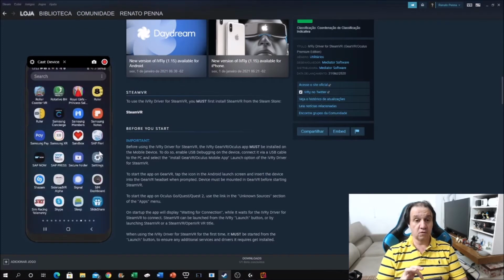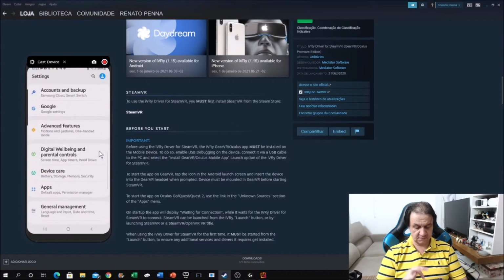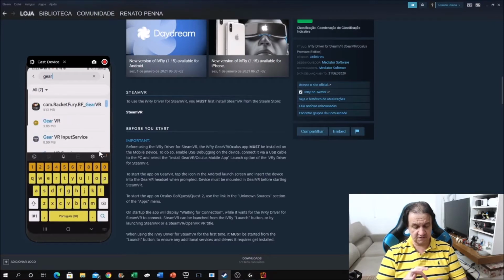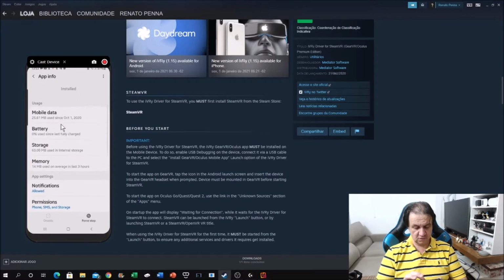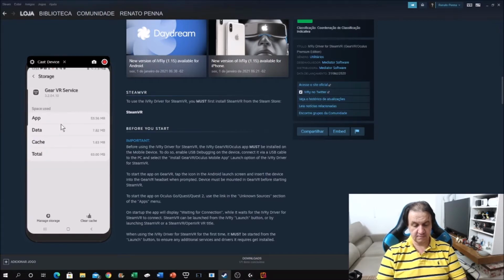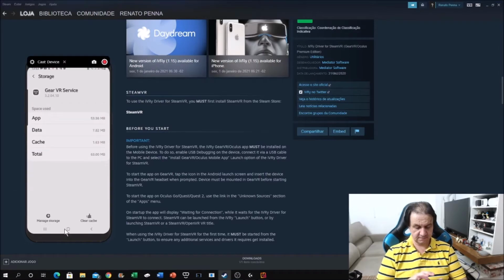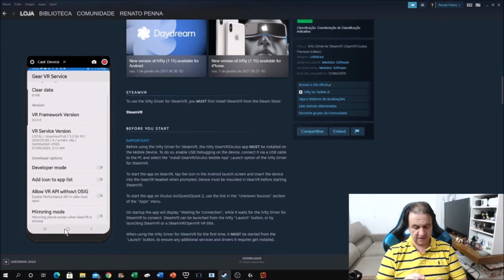Second step. You go again to Settings, you go to Apps, I'm going to type in here again, you look for Gear VR Service, as you can see here. You click, and you go to Storage, let me return, you go to Storage, you go to Manage Storage, and you need to activate Allow VR API without OS ID. I'm going to activate. Now it's possible to transfer the APK file, the APK app, to the phone.